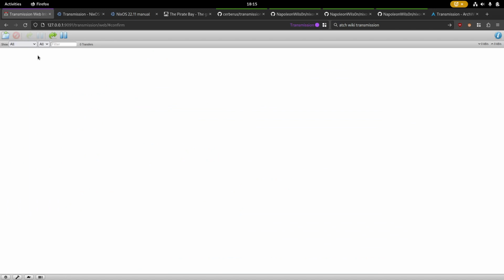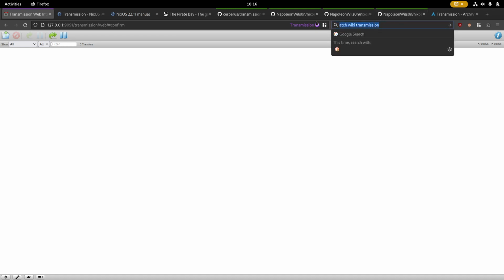So all the magnet links work. As I said, let me just download some torrents and see if I can add multiple torrents at once. Actually, archive.org, Big Buck Bunny.